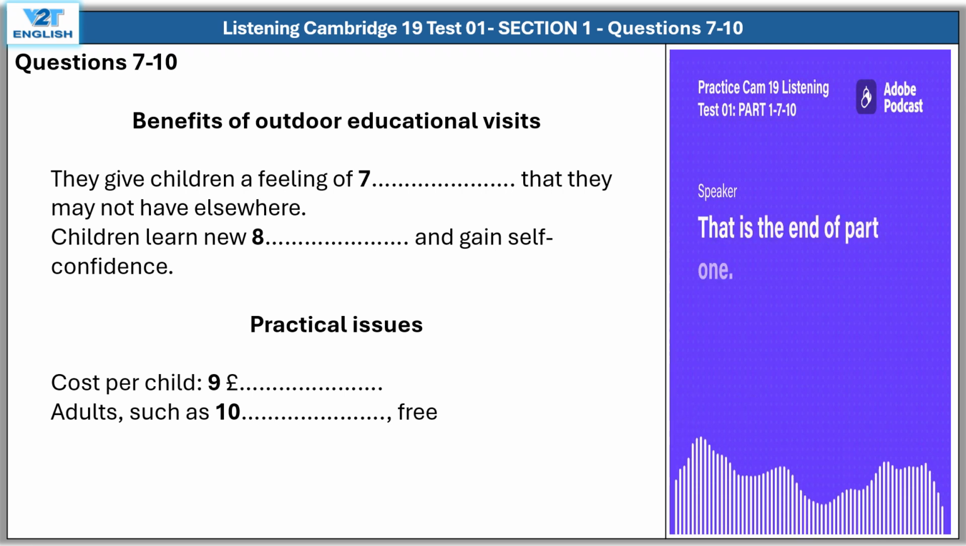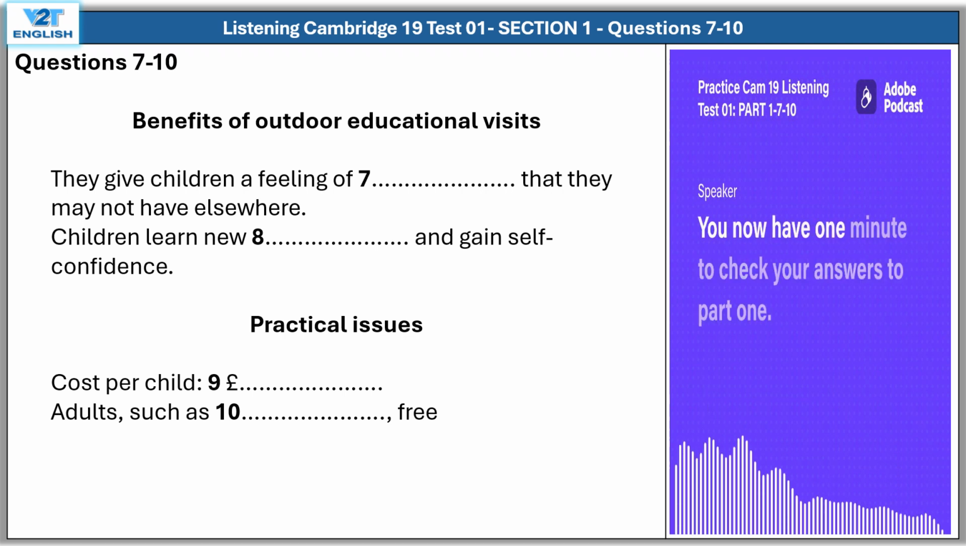That is the end of Part 1. You now have 1 minute to check your answers to Part 1.